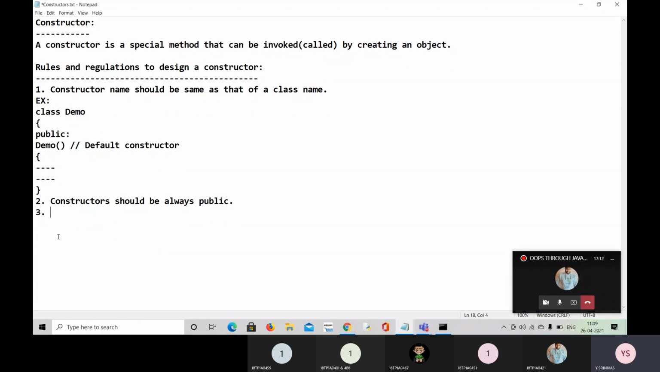Point number three, another important point. Constructors will not return any type. Constructors should not have any return type. What is this return type? I will explain. Wait. Even void is not allowed, I will put that in brackets.